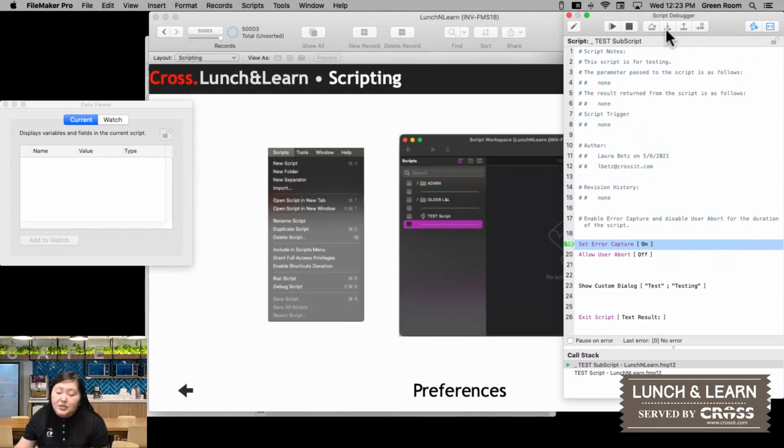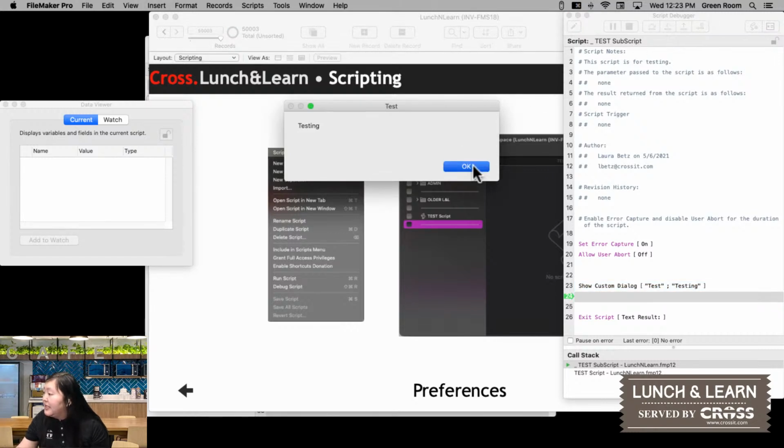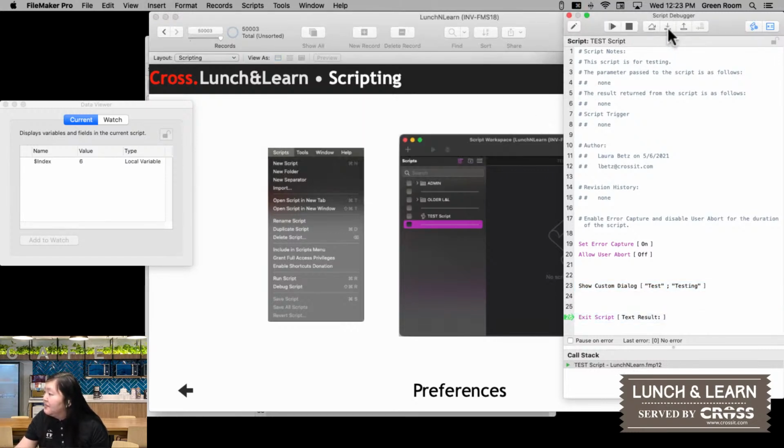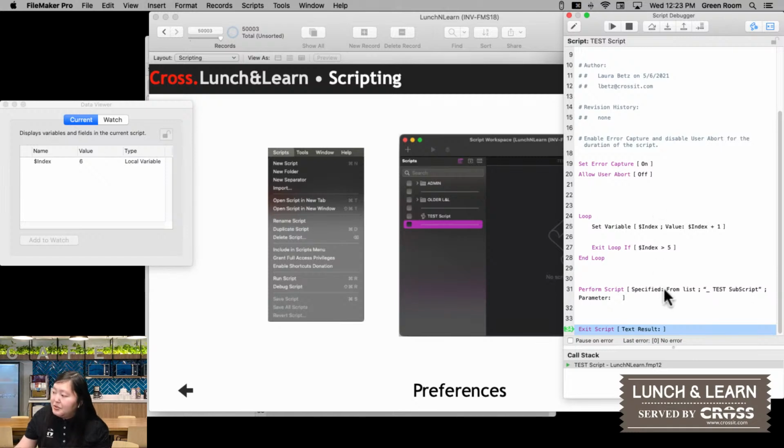And again, you can do the step into it, and it will function the same way as it would in the parent script. And so once it's done with that, it'll go back to the parent script that it is functioning in.